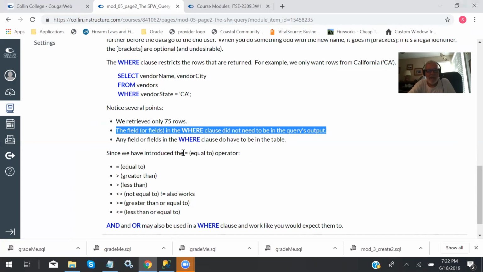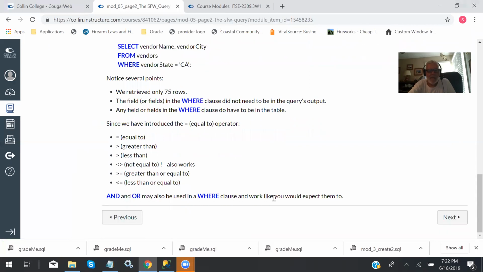Since we have introduced the equal to operator, I'll do the rest of them. You have greater than, you have less than. Not equal to is a little strange sometimes. We use what I call the diamond inequality, which is less than or greater than. But if you don't like that one, you can also use the exclamation point equal. Greater than or equal to, less than or equal to. And and or may be used and work just like you would expect them to, just like they work in every other programming language and logic.